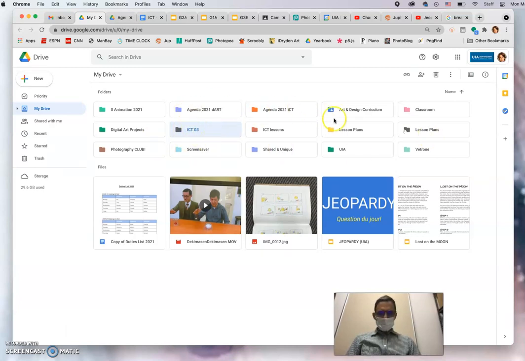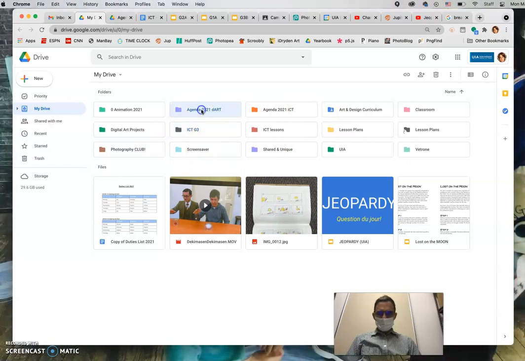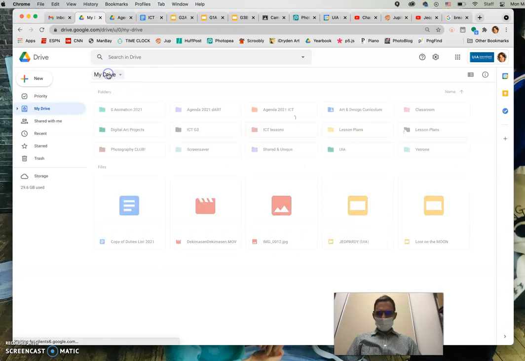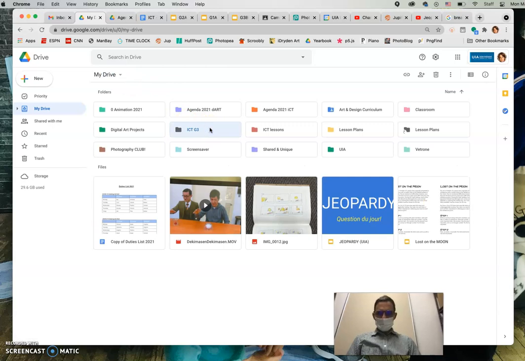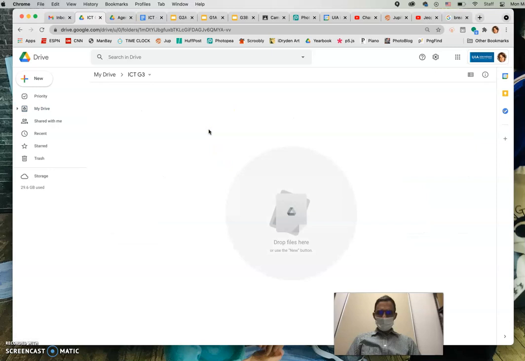ICT Grade 3. So these are all different folders. I have a bunch of stuff in all these folders. But you are going to have this new folder ICT G3. When it's highlighted, double click it and it will open up. Drop files here or use the new button.